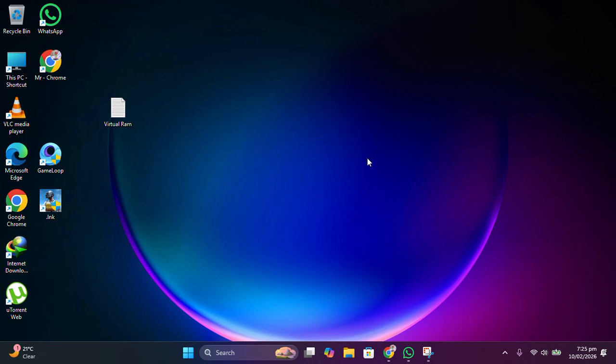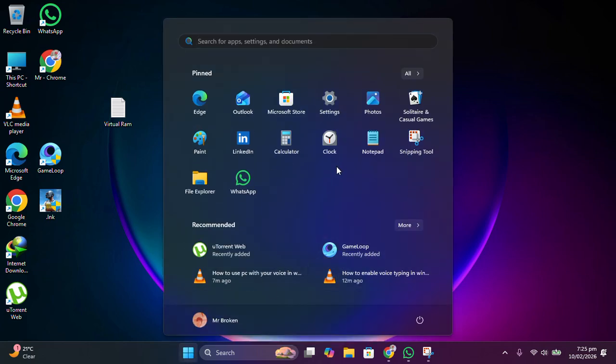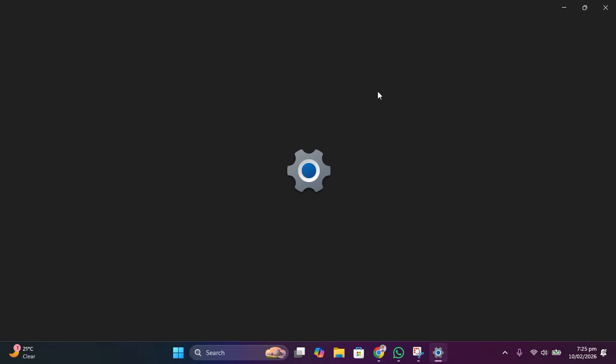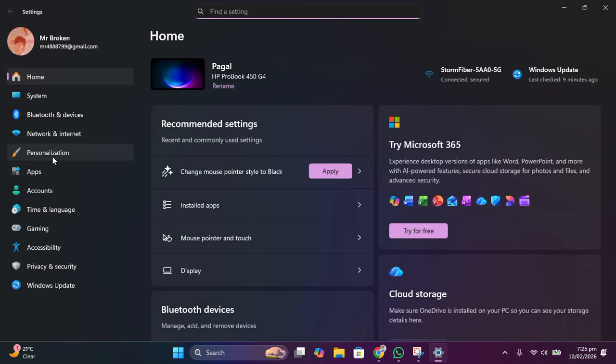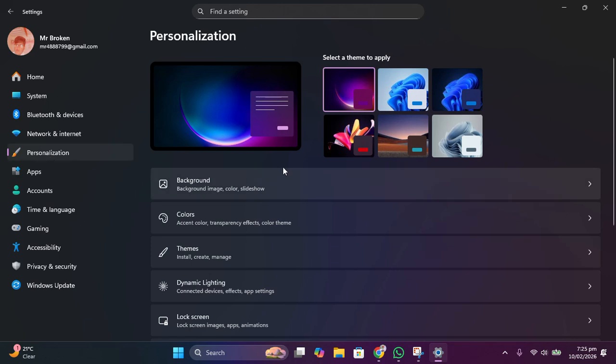You just have to simply open your Settings app. Just click on this Windows icon here, or you can press the Windows button on your keyboard. Then select Settings, and in Settings, just look for the Personalization option here. Just select Personalization, and you might get a lot of settings.